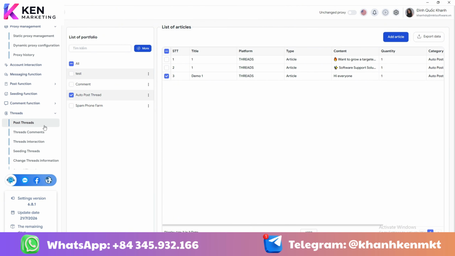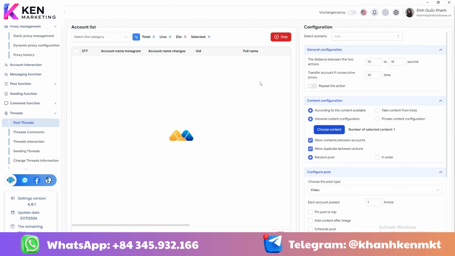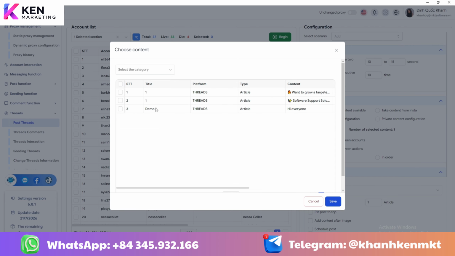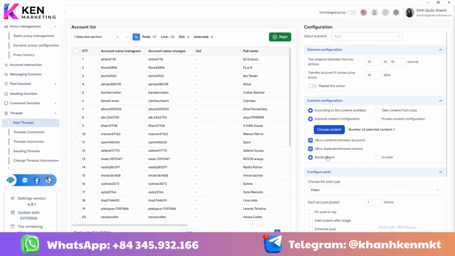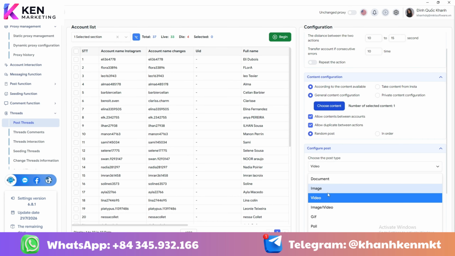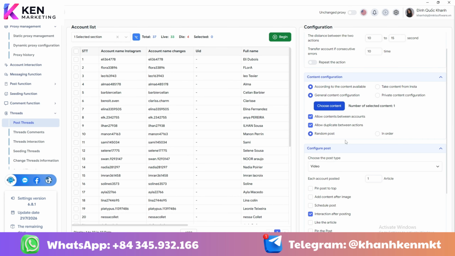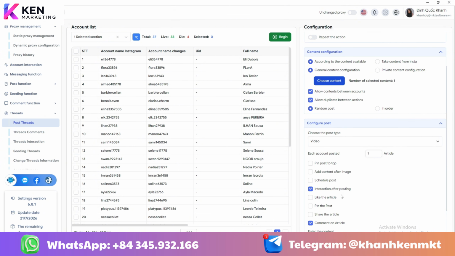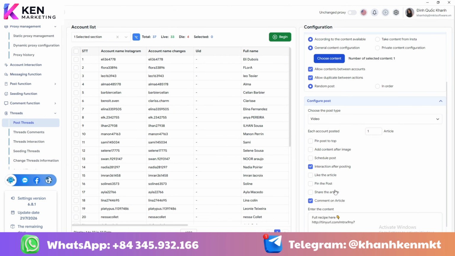Now let's move to the Configure Post section. The first setting is choose the post type. The software supports document, image, video, and video, GIF, poll, and random. For this demonstration, I'll choose video as the post type.